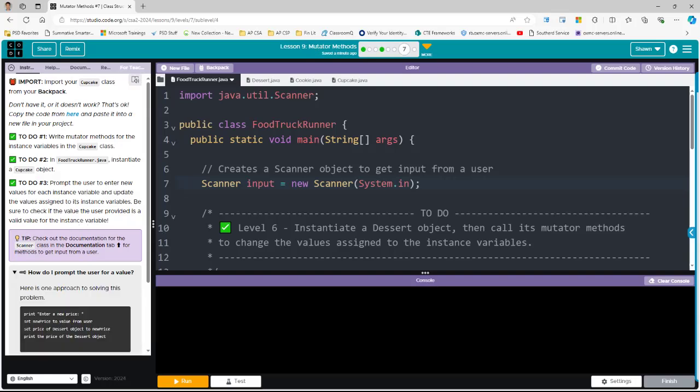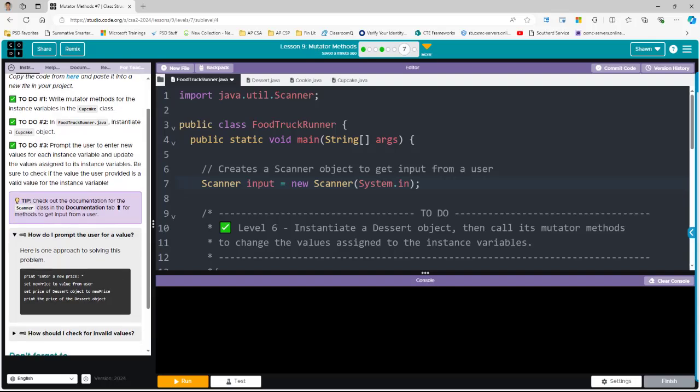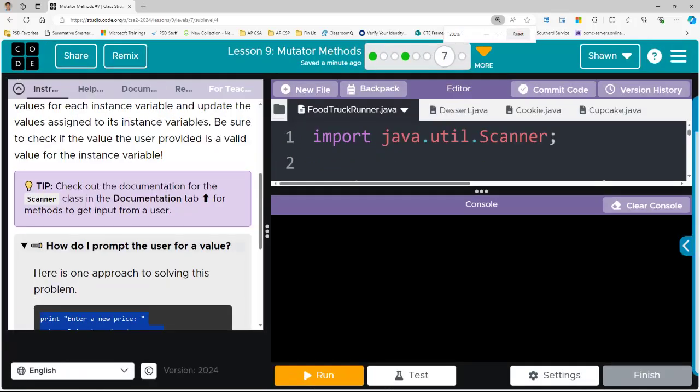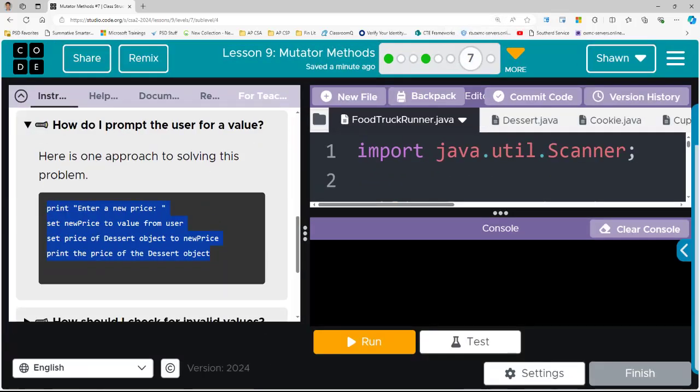Well, if you do the "how do I prompt the user for a value," it's going to tell you what to do from here. Okay, so what you'll notice is it's probably hard to see on the video. I'll try and zoom in a bit. Probably not helpful, but we'll try. There we go. The nice thing about code.org is they don't just give you the answers. They tell you, hey, this is kind of what you can do, right?